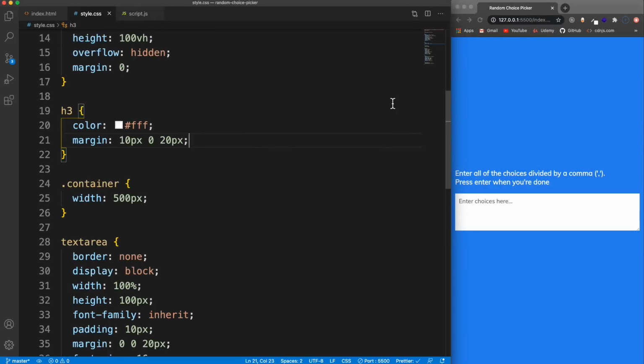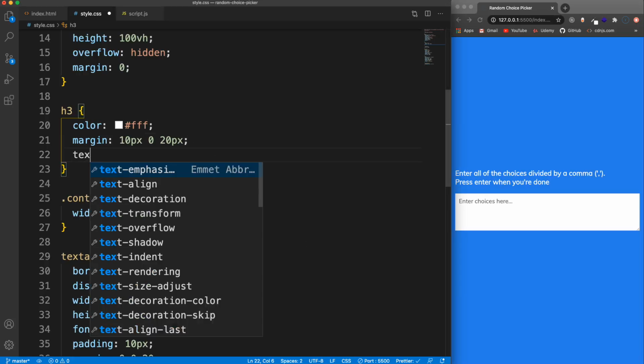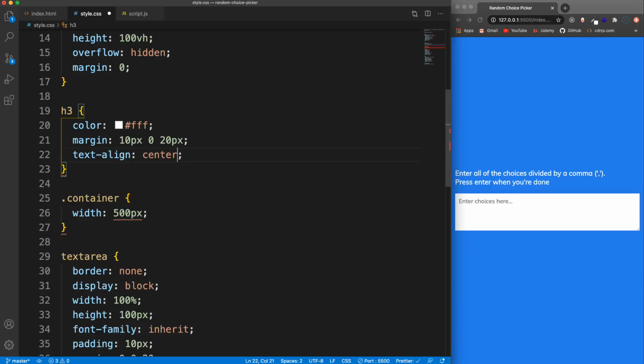Alright, so in this video we want to create our tags. We want to be able to type in here and split by a comma and create tags below. So one thing I want to do in the CSS though is on the H3, I'm just going to add a text align of center just to center that. I think that looks a little better.